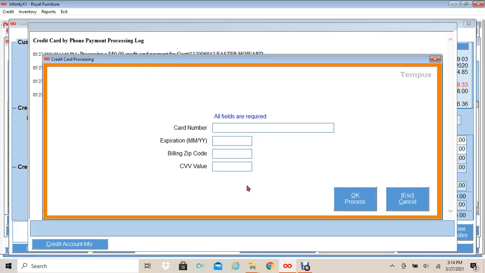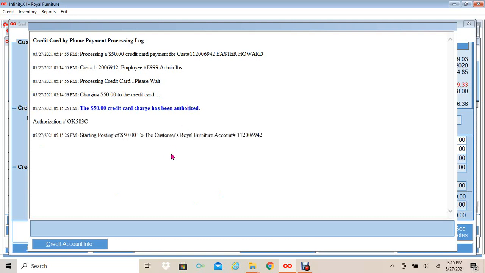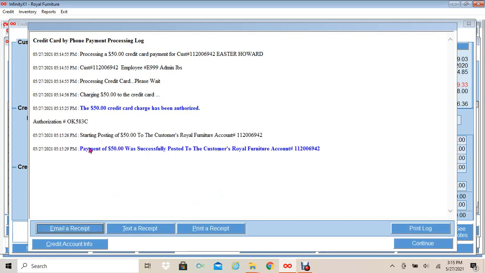I will go ahead and enter the credit card that the customer is giving me the information on. The expiration date, the zip code. I will click OK, process. And it's processing the payment. Again, if the payment is declined, you will get an alert.